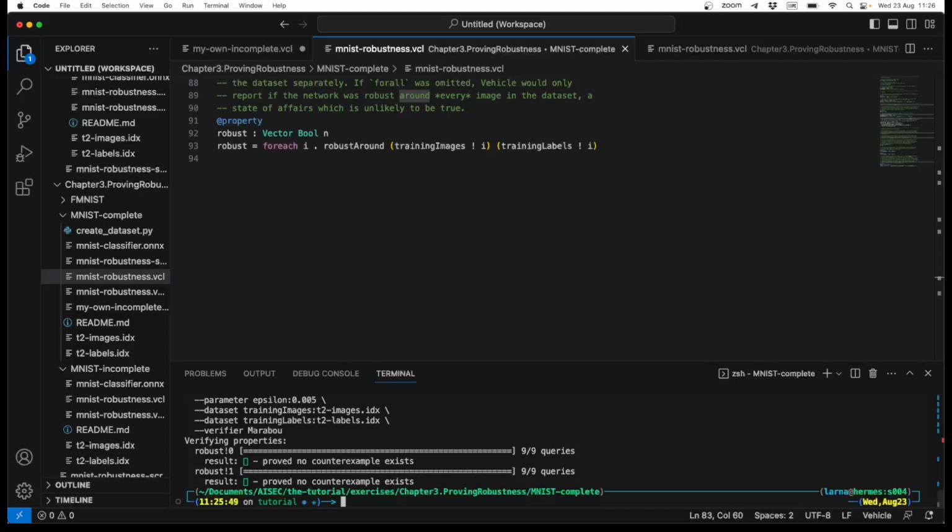And so you can see this is robust. So we can tell this network for these properties is correct, around only those 2 images.